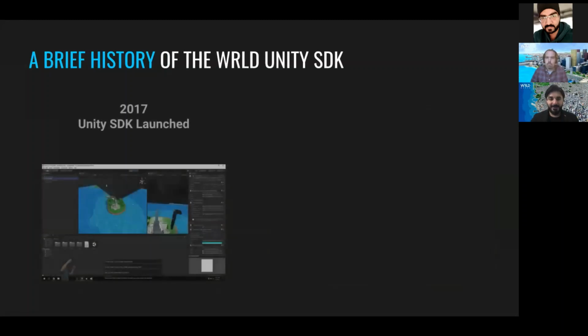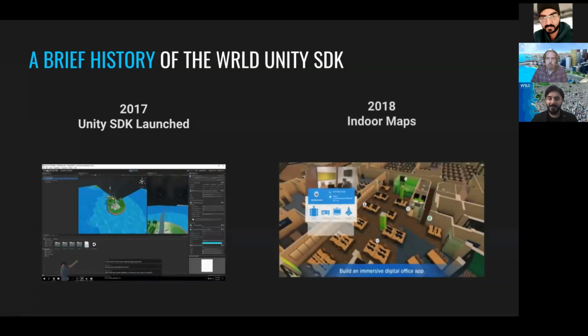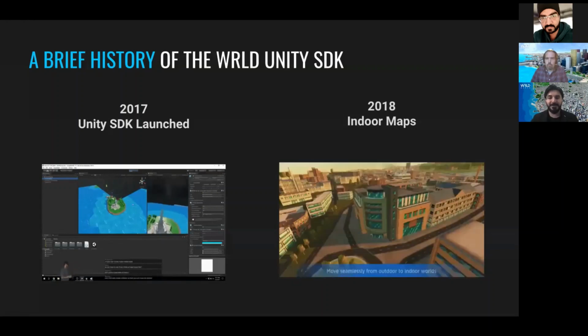So in 2017, we launched the Unity SDK, and we saw many creators use the platform and experiment in ways that we never thought possible. So here we see a creator who's playing around in HTC Vive and hovering over the Statue of Liberty. In 2018, one of the key use cases for WRLD is smart buildings and indoor maps. So we did in 2018 begin to offer the ability to access indoor maps within the Unity platform.